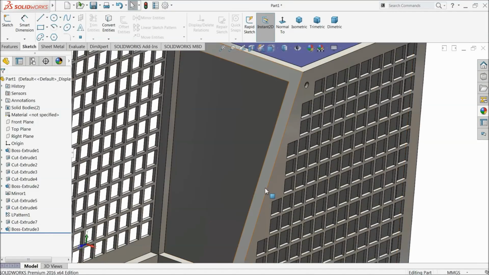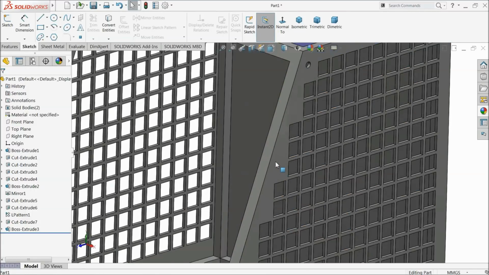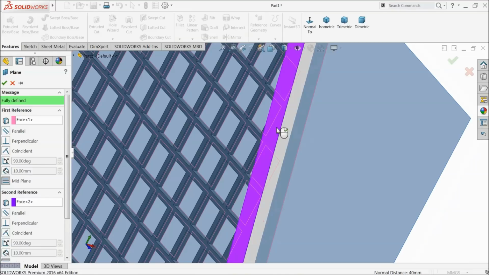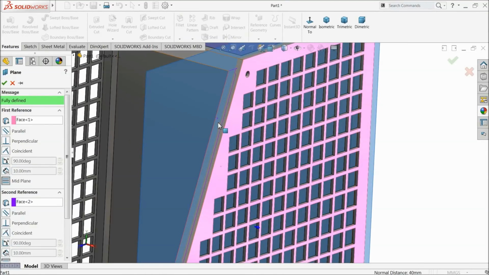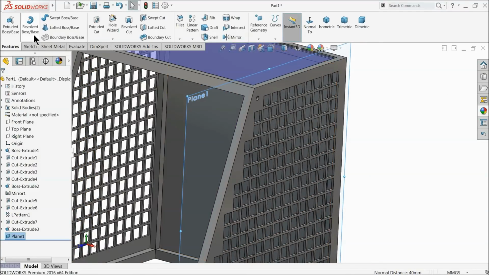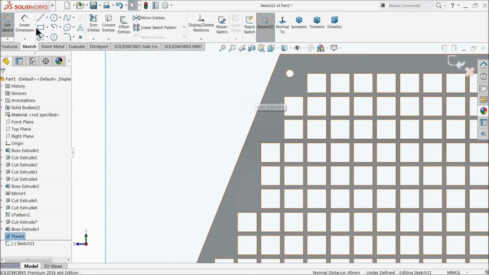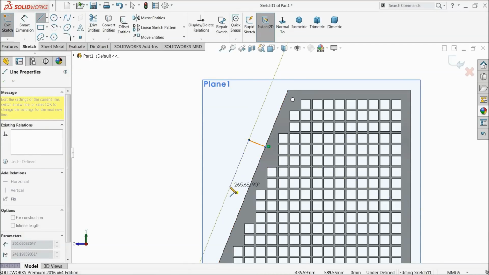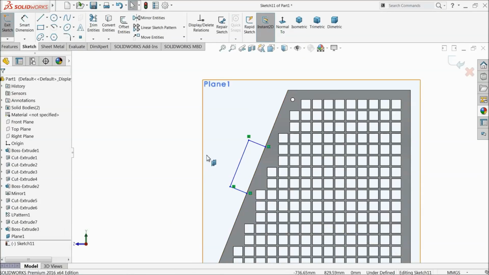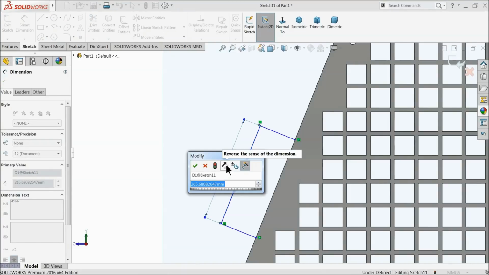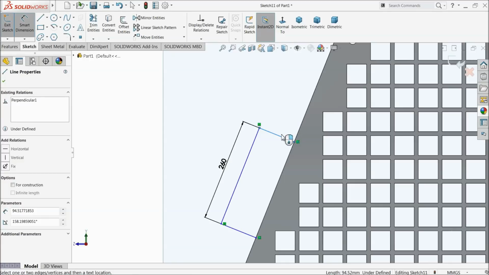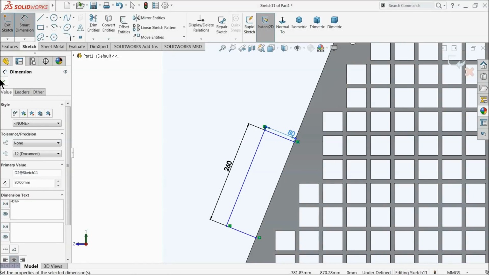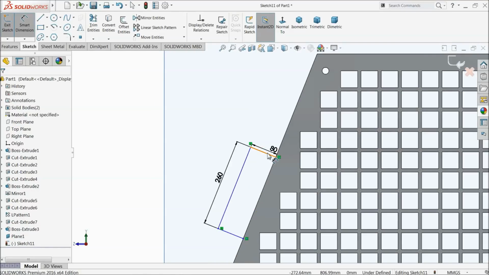Now here we want to create a handle. So first let's create a plane. Select this face and the backside face, so the plane is created in the middle of this pillar. Okay, select this plane 1, sketch, normal, choose line, exit. 260 mm, 80 mm. Let's define the dimension from the upper corner.